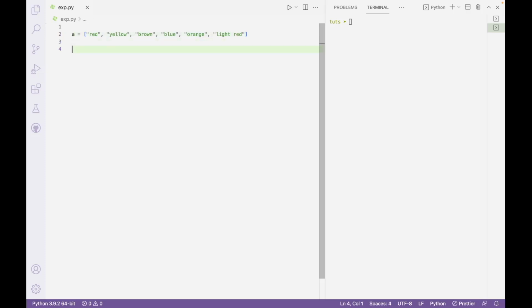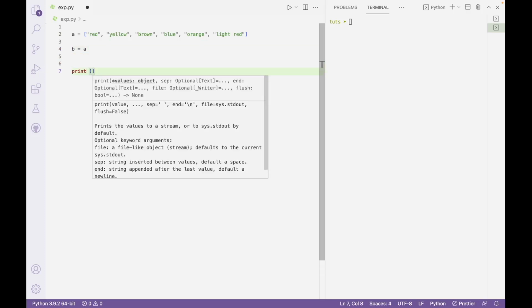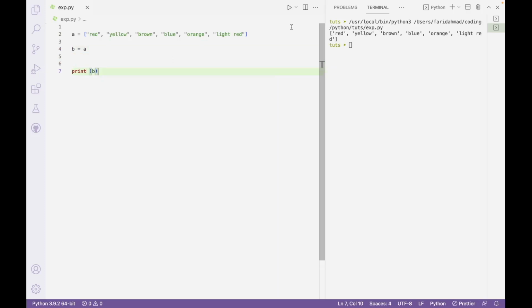For example, I have a list here. It's called A. It has all the color names in it. If I want to copy all the elements of A into a new list, that's easy enough, right? I can just set B equal to A, and if I now print it out, you will see that B now has all the elements of A, as you would expect.